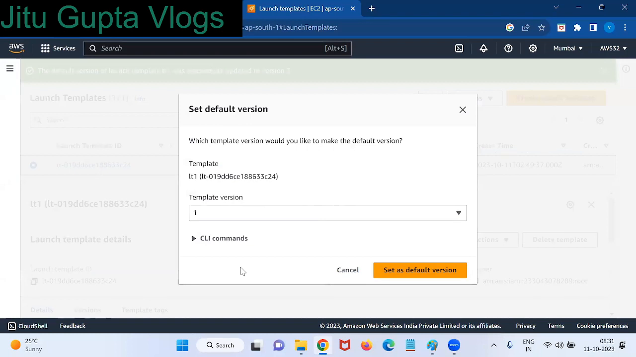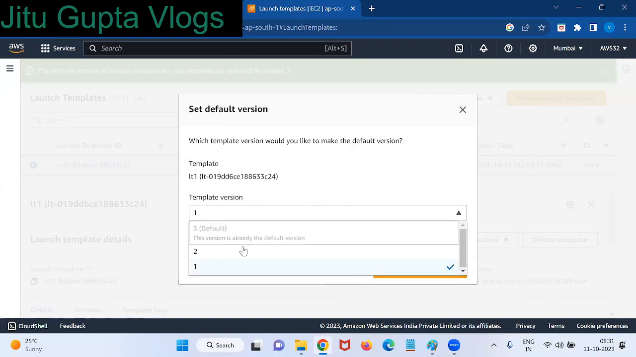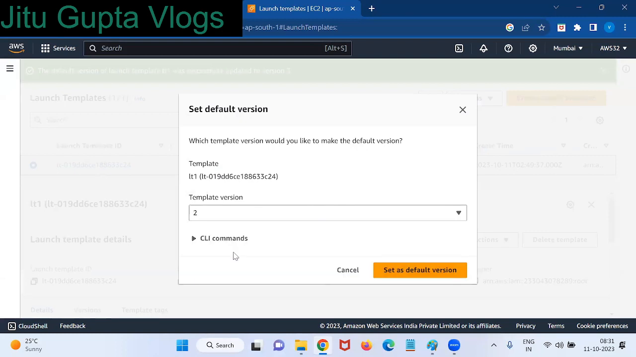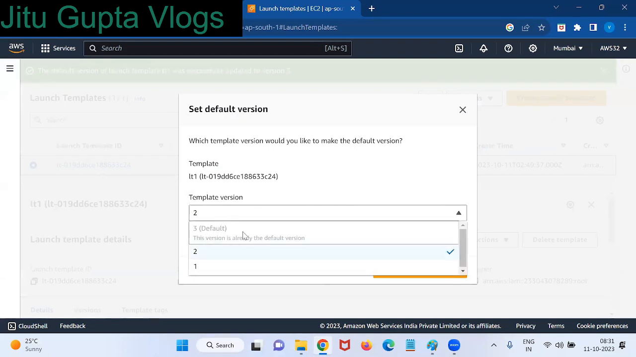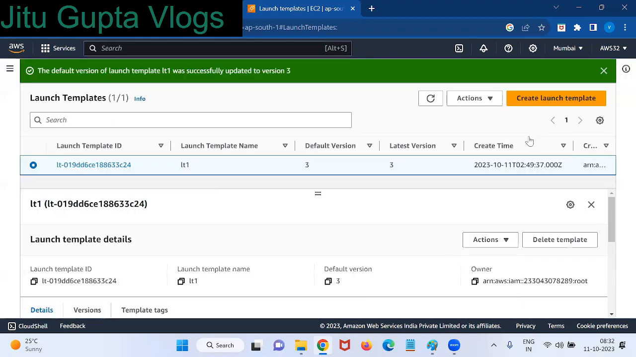Version 1, new one. No, I need only updated EBS volume, 20 GB. Select 2, right? I need instance type T2 medium. Select 3, already selected. Now the default version is 3. So according to the required updates, you can select a version and create an instance.